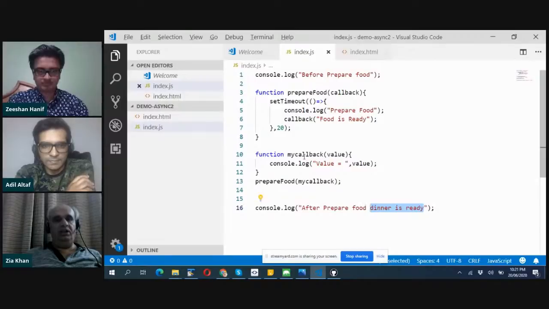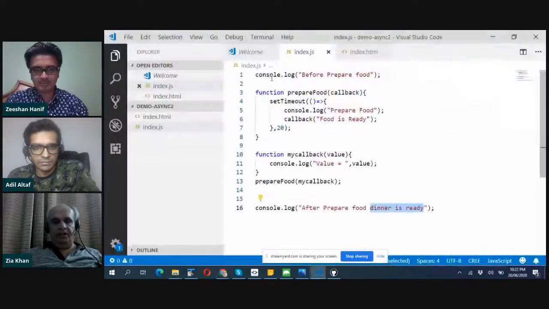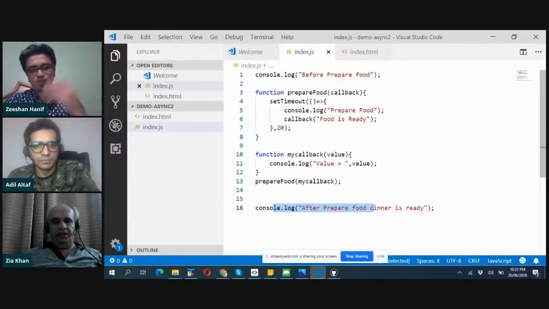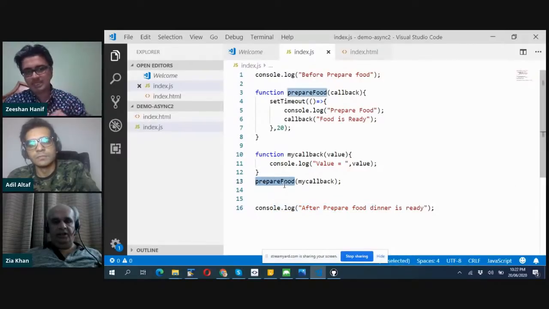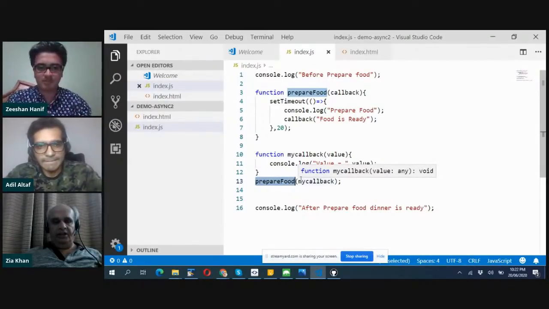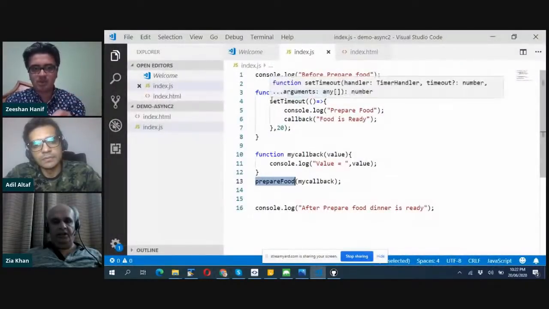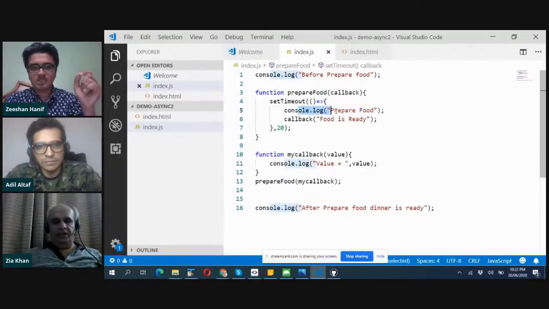Now, before prepare food and after prepare food, these both lines, this one and this console log, execute soon after prepare food is called, because inside that function there is a set timeout, and now it's in a separate timeline. So your JavaScript will keep executing and will move forward, and then your function is called and set timeout is called, and your set timeout printed the prepare food.